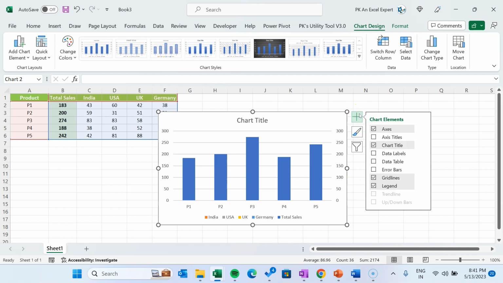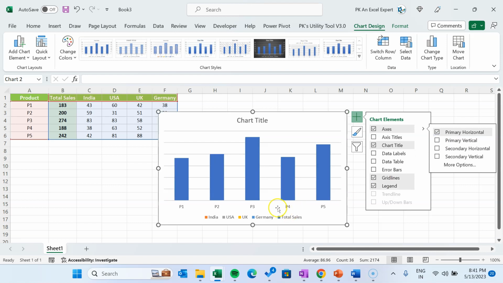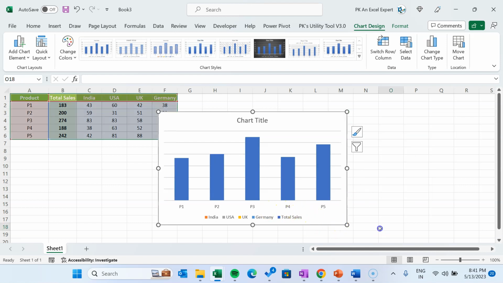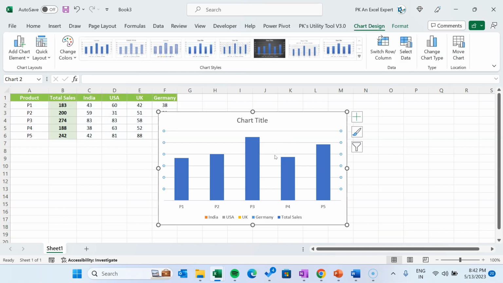Go to the chart axis and remove the vertical axis from here, secondary and primary both. Okay, we will keep only horizontal axis. Now we can remove the grid lines also. Select and press delete, or you can remove from the chart elements.